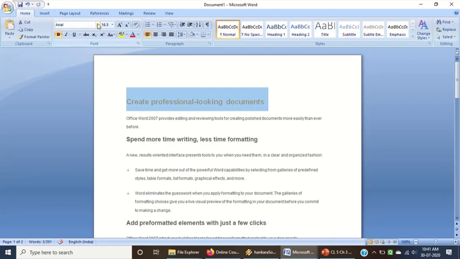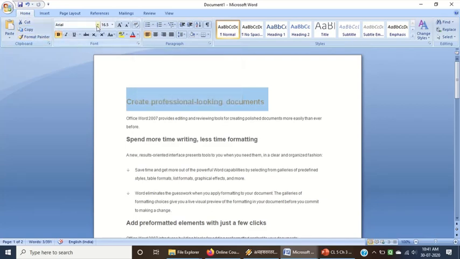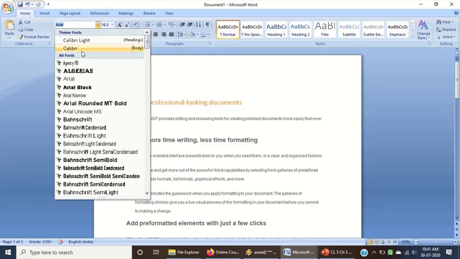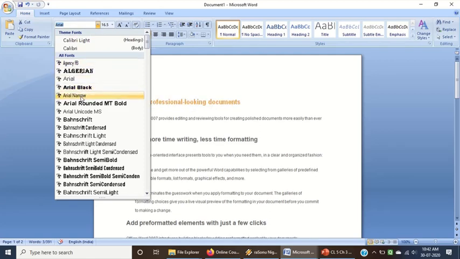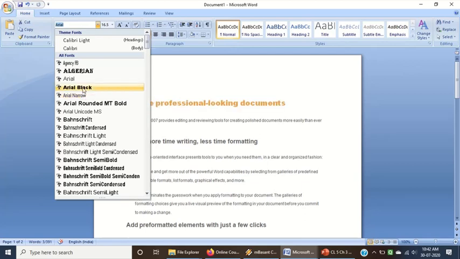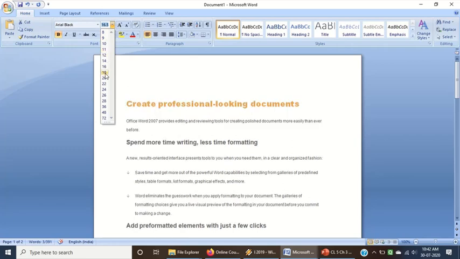So let us see the font. You can see first you select the home tab if it is not selected, then come to the font group. In font group you can see the font box. In that, if you click down, you will see the different types of fonts and you can select any one depending on your need. Say suppose I am selecting the Arial Black. Then to its right you can see the font size box. In this you can click and select the font size as you need.